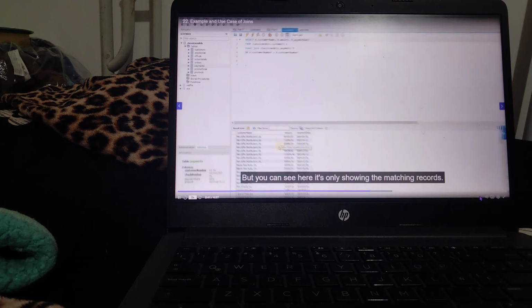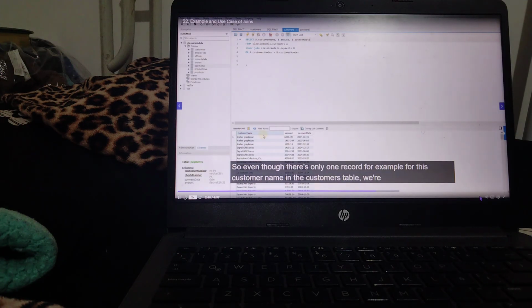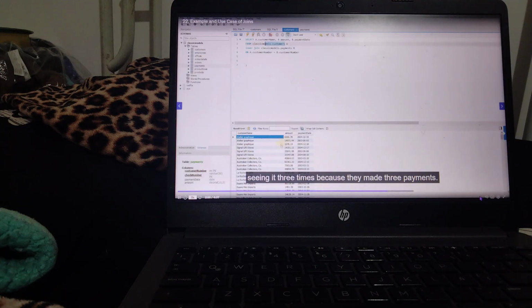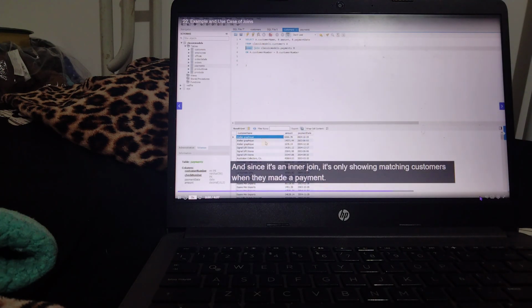Okay, we'll just bring 3 rows back, and now we can see we do have duplicates because they've made multiple payments. You can see here, it's only showing the matching record. So even though there's only one record, for example, for this customer name, in the customer table, we're seeing it 3 times because they made 3 payments. And since it's an inner join, it's only showing matching customers when they made a payment.